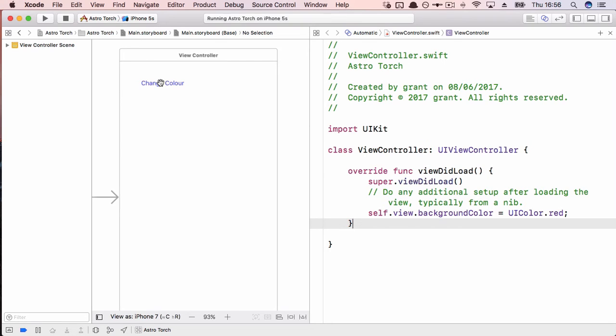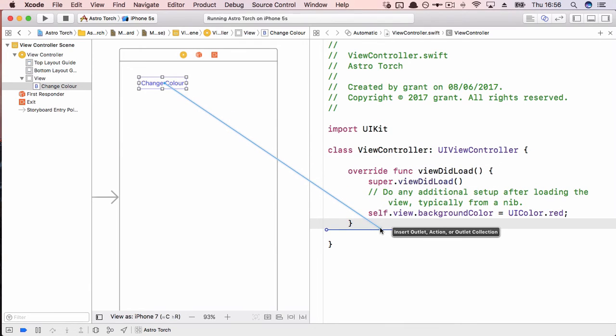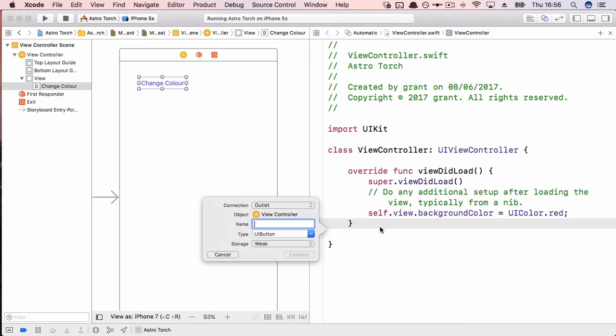And the way we do that is by holding down Control, not Command, but the Control key. Click the button, and you'll see a little arrow come away from it, and drop it somewhere inside of the class, but outside of the function. And then it asks you what you want to do.